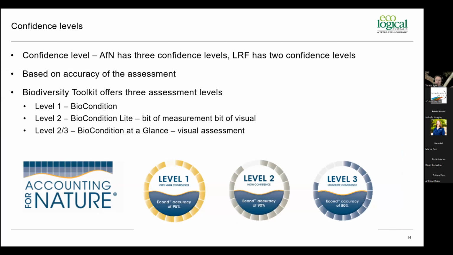So moving on to confidence levels, I won't go into Accounting for Nature, but it's an amazing framework that's just getting a lot of traction now. You can submit your metrics to them, and they've got a very high level scientific committee that will look at the metric and assign it a level of either 1, which is high confidence, through to a level 3, which is a lower confidence. And it doesn't matter what your confidence is, because, well, it does, it's fit for purpose.